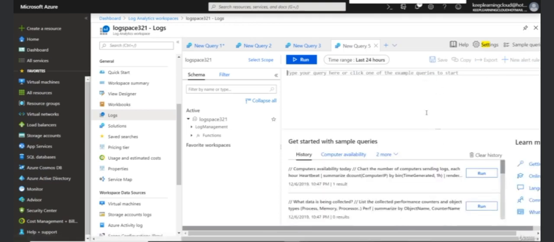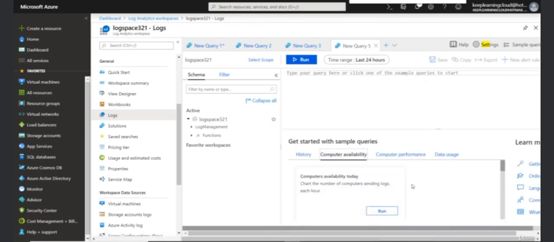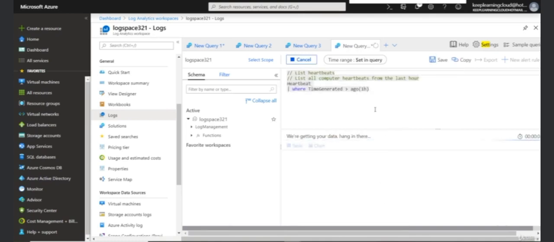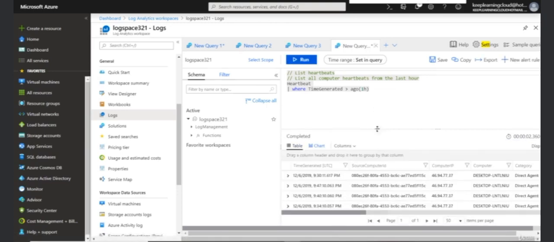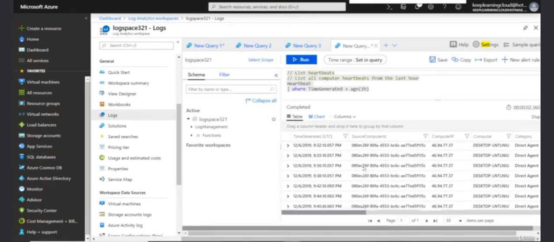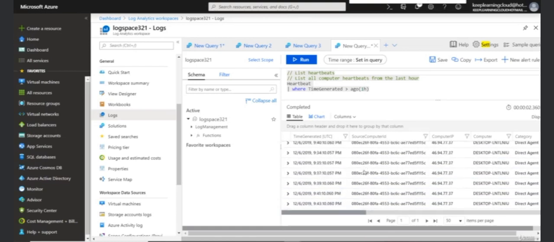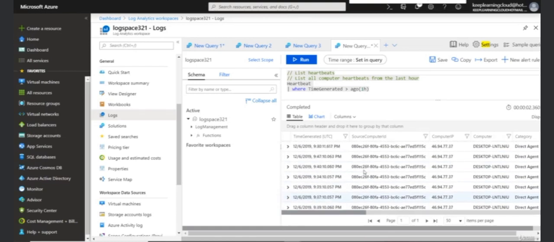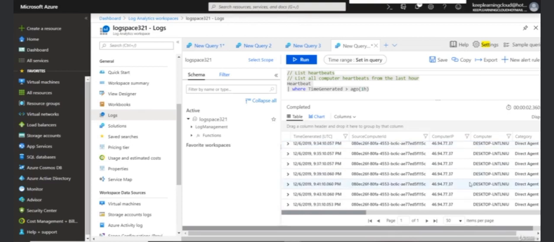Let's run some more sample queries. Computer availability, scroll down, list all computer heartbeats from the last 1 hour. That's so interesting. Click on run and see what we get. There you go. We got so many heartbeat signals in last 1 hour. Although it's not been more than 20 minutes that we have installed the agent, but we got quite a lot of information from that machine.